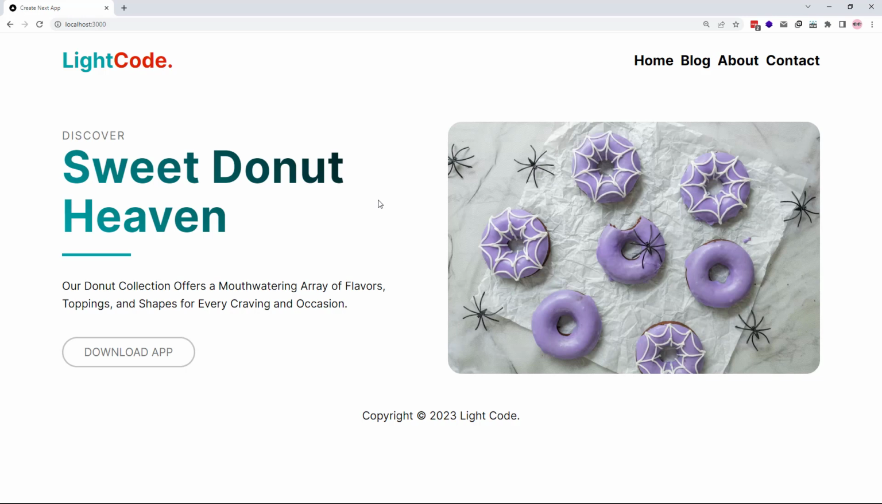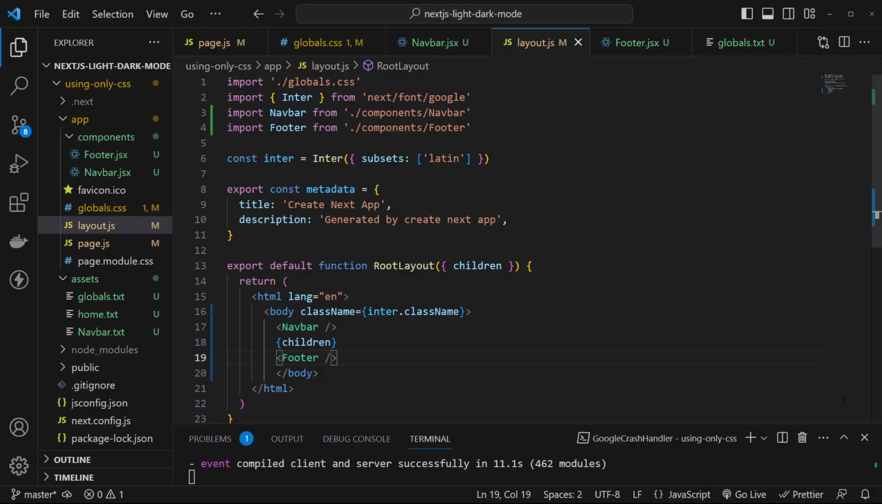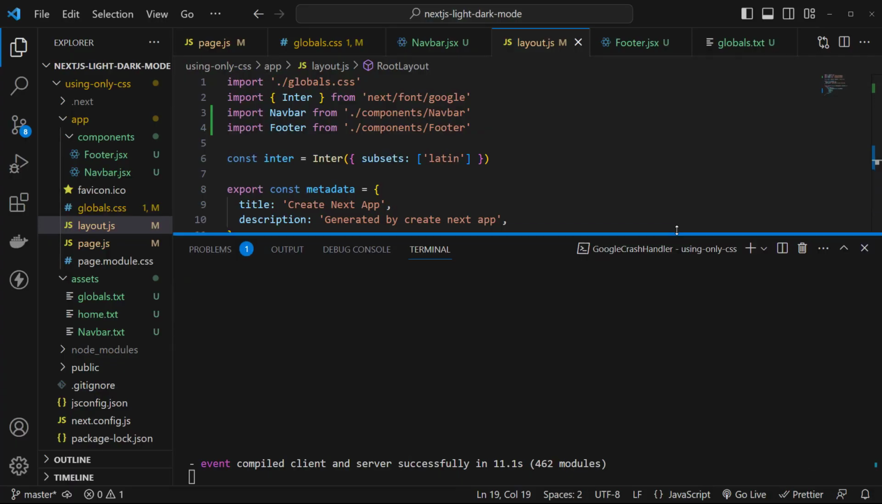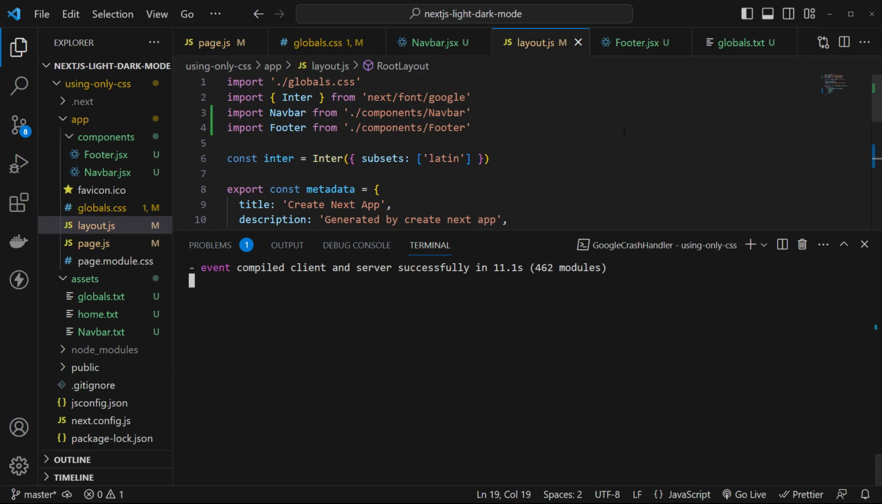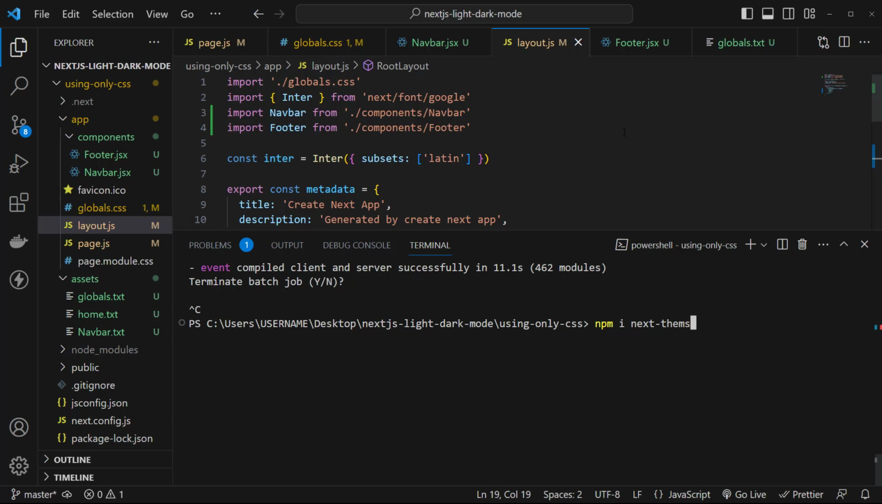Now we can focus on our light mode and dark mode. In order to change the theme and get the current theme, we will use the next-themes library. Okay, let me show you what I mean. Back to our code. Now I am going to stop our server. So press Ctrl C and I am going to install next-themes. So let's say npm i, which is short for install, and then next-themes. Also I will be using React icons. So let's say react-icons, press enter.